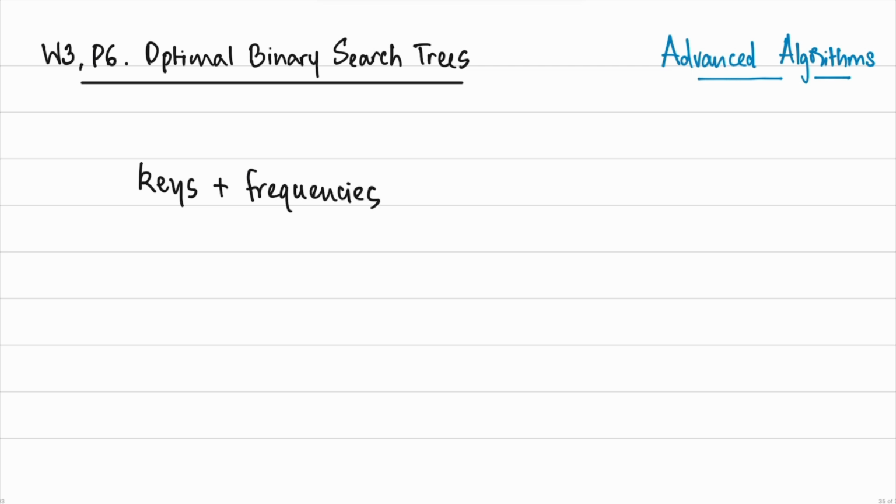So just to recall the notation, we had a sorted array A of keys, and we also had a frequency array F, which told us how frequently each of these keys would be accessed, and we wanted to build up a BST which had optimal total cost. And I'm just going to be picking up from where we left off last time. So just in case you're coming to this video directly, I would strongly recommend that you watch the previous one, because it's going to be very unlikely that any of this makes sense if you haven't seen the previous video.